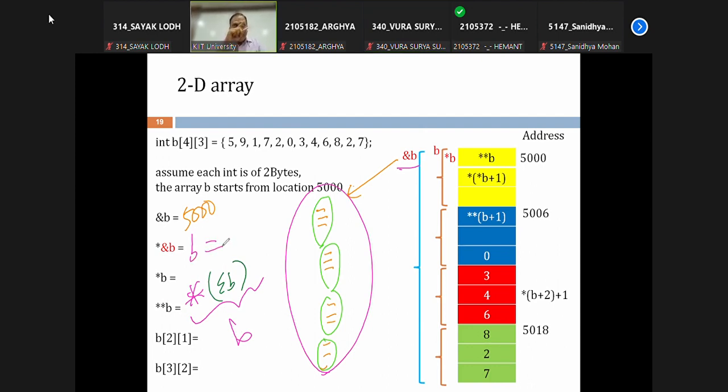Now B is the address of an element or the address of the first row? First row. Is it understood? Everyone tell me yes or no. Why has everyone gone quiet? The online students are answering. I'm moving ahead. So what is B? Address of the first row.